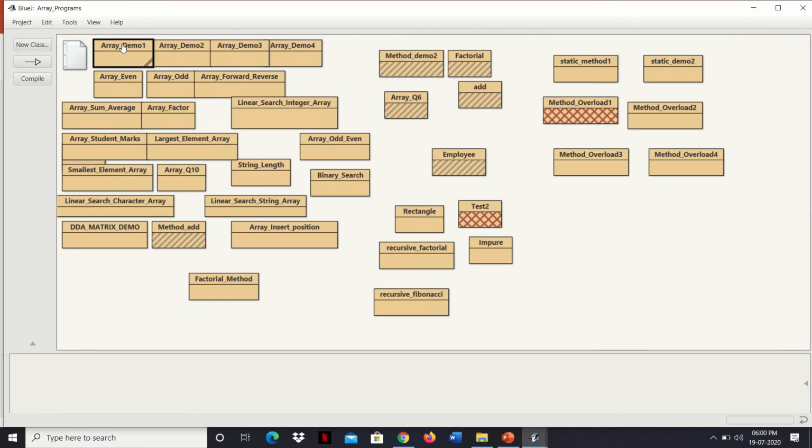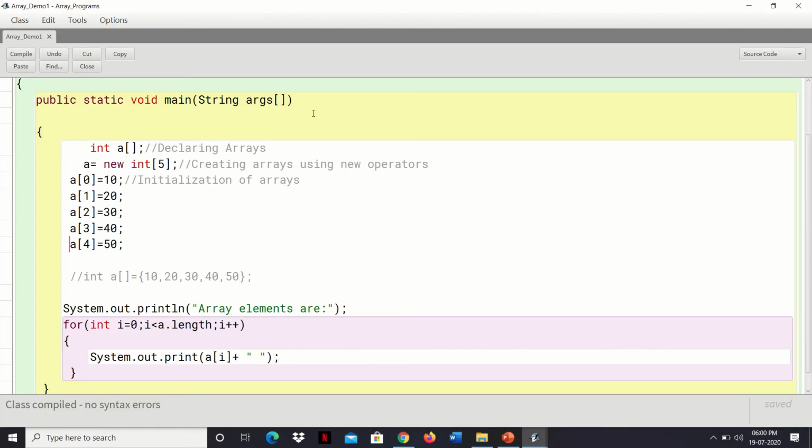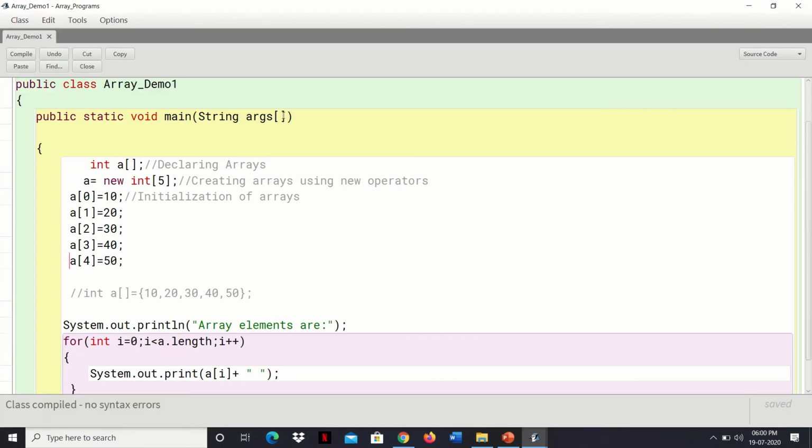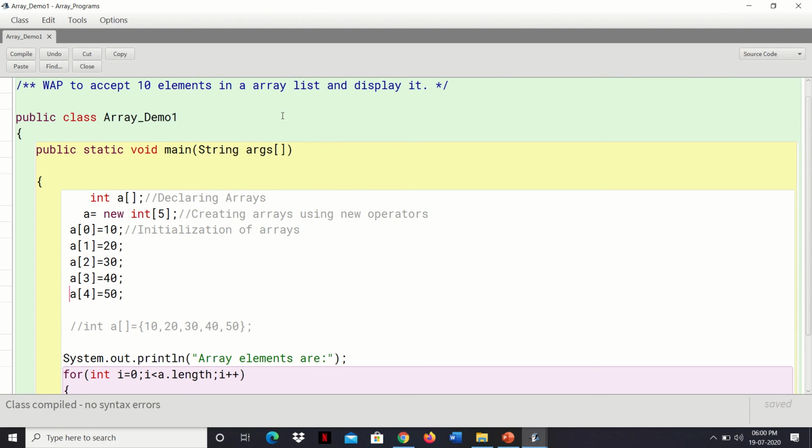See how to write the program. Basically, this is the way to write a program in Java. This is the entire syntax: array declaration, array creation, array initialization, and array retrieval, that is, accessing the array elements.